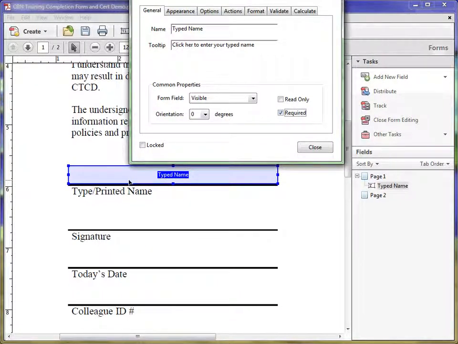What that means is whoever is filling out this form won't be able to save it, email it, print it or anything else until all required fields are filled in. A required field, as you'll see here in just a few minutes, will have a red border around it. We don't have to do anything special, just making it a required field will add that red border.